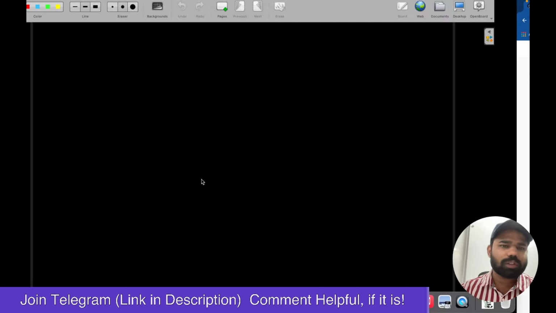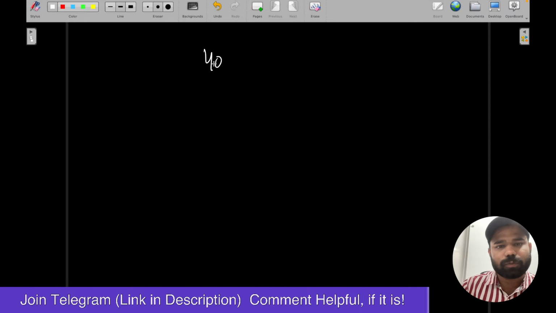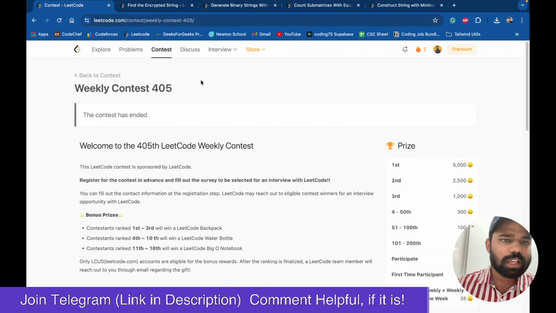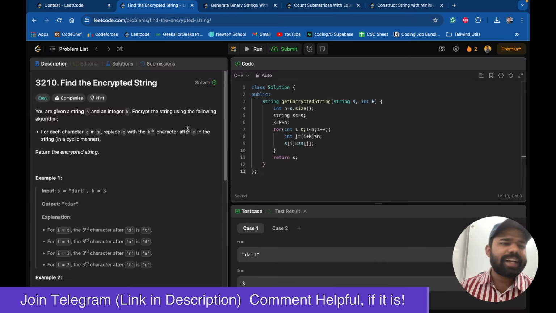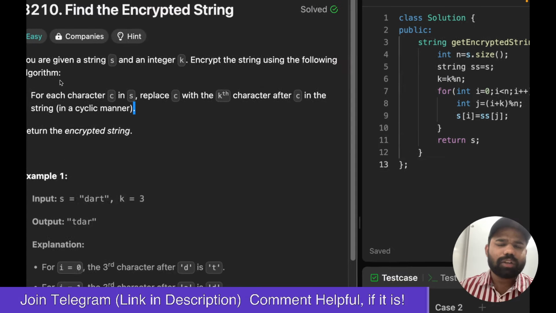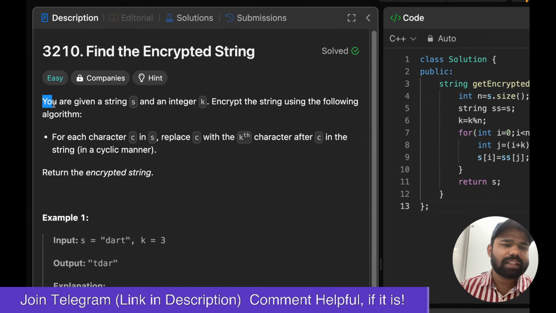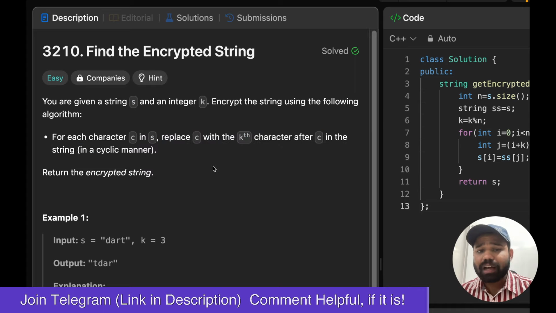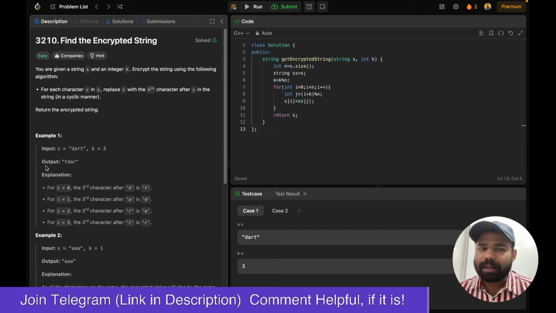We have 4 problems in this contest. This is weekly contest 405. Okay, amazing. So the very first problem is find the encrypted string. According to this problem, you have a string s and an integer k. Now you have to replace every character c with the kth character after c in a cyclic manner. Okay, so let me explain what they are saying.